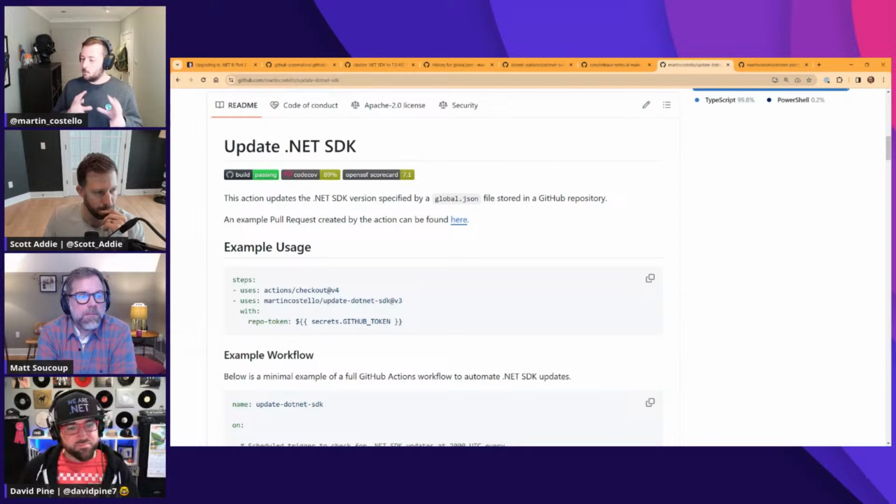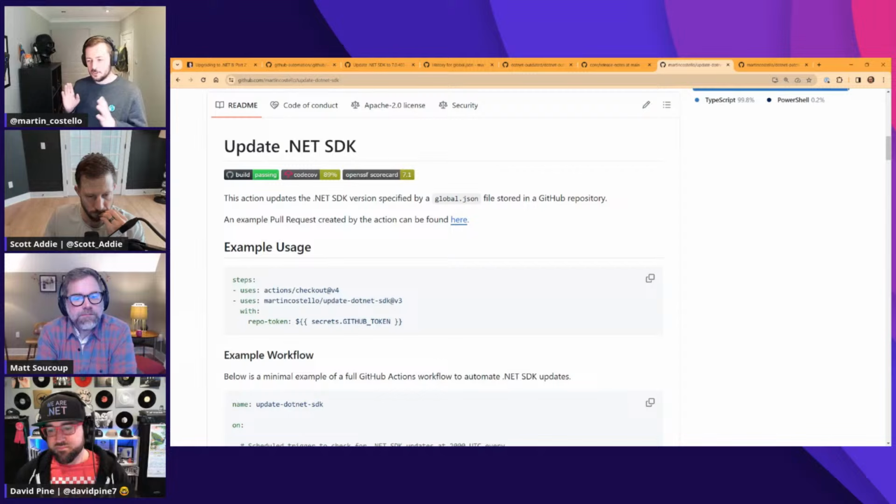It doesn't do .NET upgrades for you. So if you're still running 6 or 7, it's not going to update to .NET 8, the latest and greatest, for you. That's left as an exercise to the reader, because that's a much more complicated proposition to try to do in an automated way.